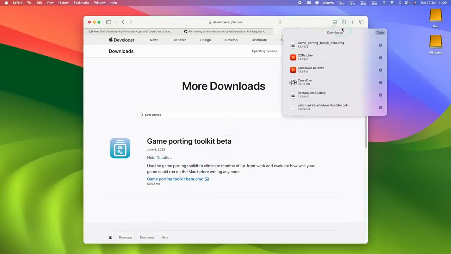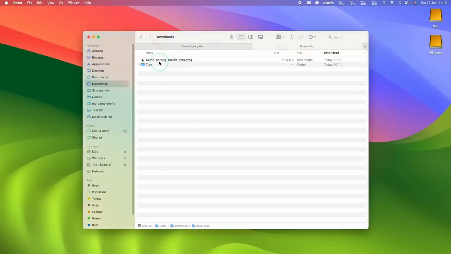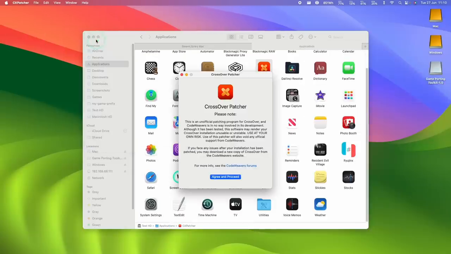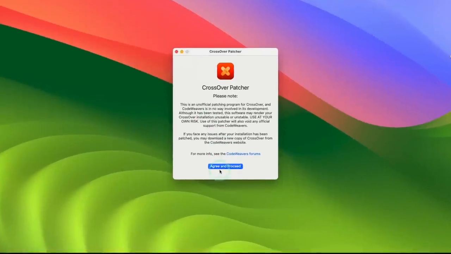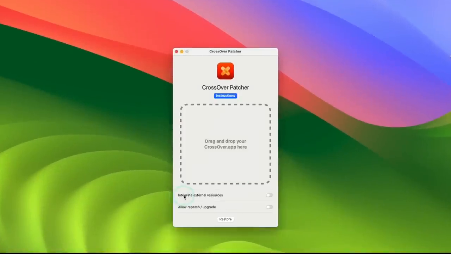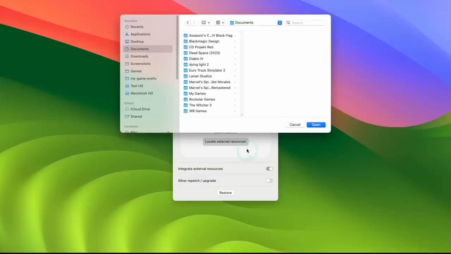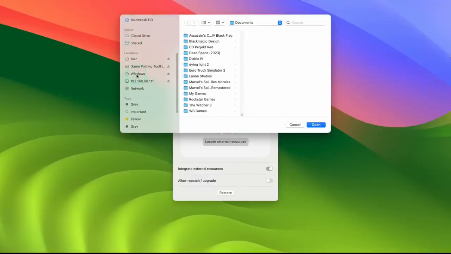So once this DMG has downloaded, we're going to go into Finder, go to Downloads, and mount gameportingtoolkit.dmg. Press the agree button here and then make sure that this is mounted. So now we're going to go back to CXPatcher, press agree and proceed. And then we're going to click integrate external resources. I'm going to press locate external resources, and then we're going to scroll down and select Game Porting Toolkit here and then press open.